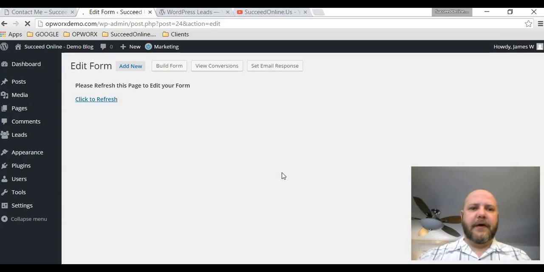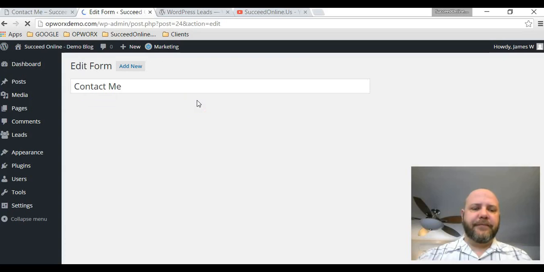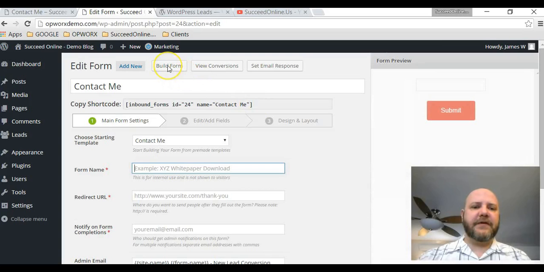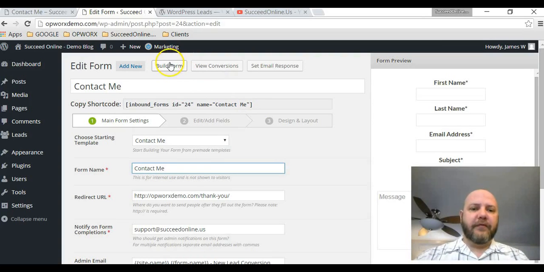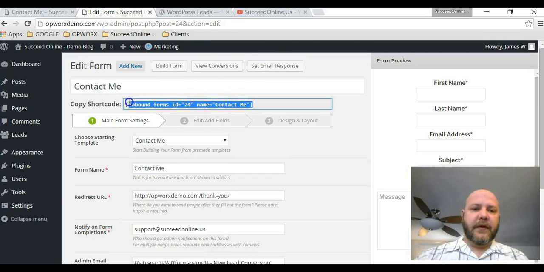It's refreshing the page and telling us to click to refresh. So let's do that. And now you'll notice there's the option up here, and these were here before, to build the form if we want to add more, view the conversions from the form, which is awesome, or set the email response. And we're going to do that next. But you'll notice here the short code has changed. We want to highlight and copy that. So now it's in our clipboard. We're going to show you what to do with that in a minute. Let's set the email response.